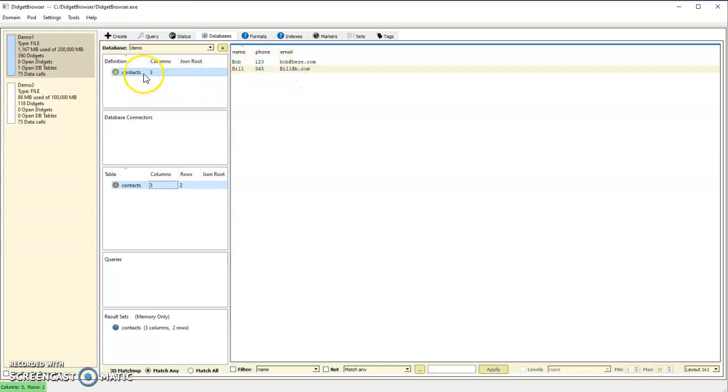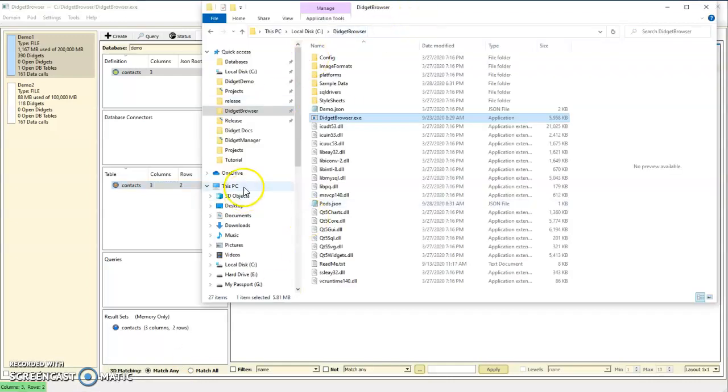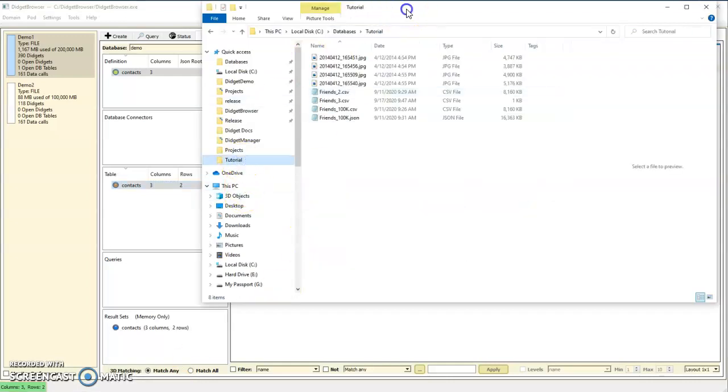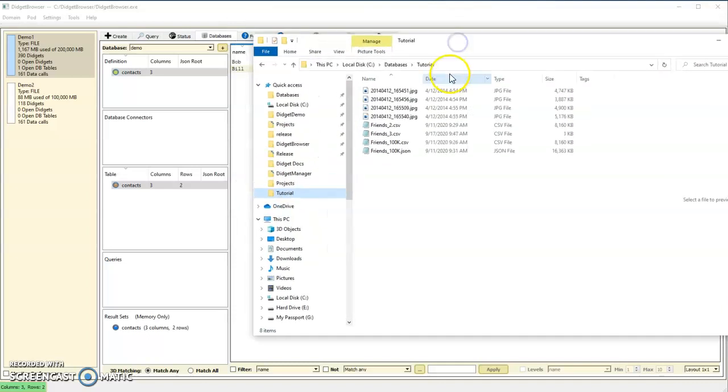So that's a way to build a definition from scratch and manually enter all the rows if you want to. It's not very friendly if you have thousands and thousands of rows. So let me show you an easy way to import files using a definition.